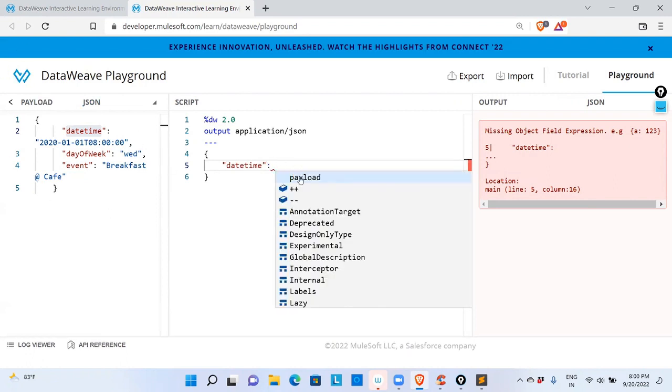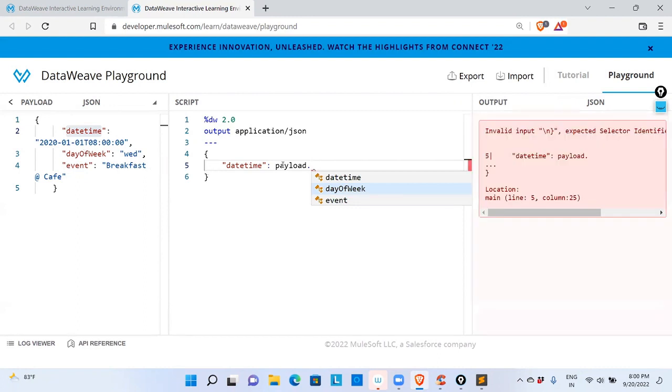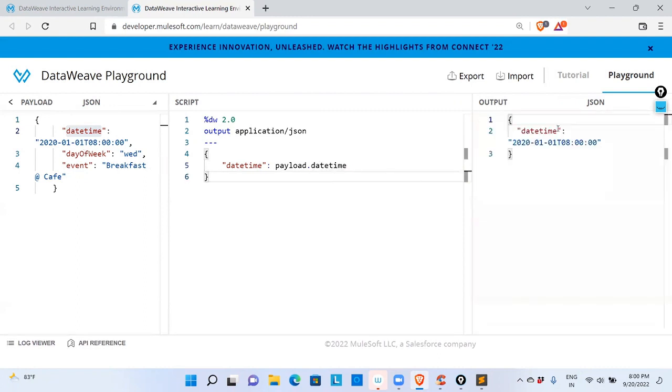This entire data we can call a payload. If you want to print the entire payload, or only a particular key, payload dot datetime. Now you can see you have already created an object with a single key. Then if you want to access one more, you can put a comma.